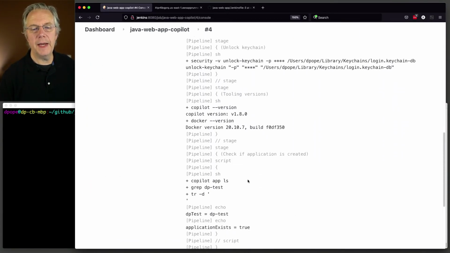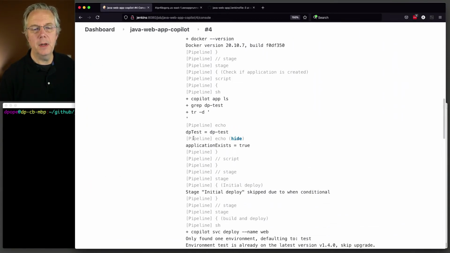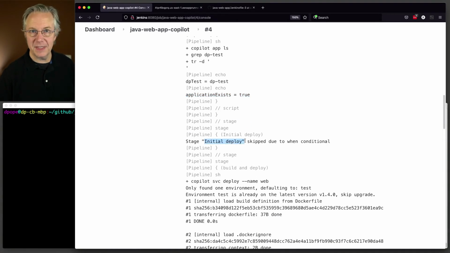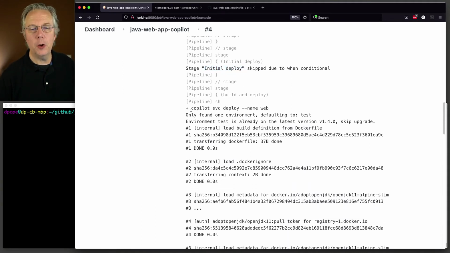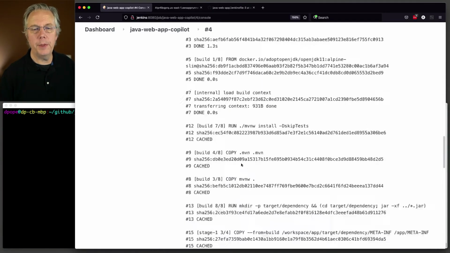We can see here that we're doing our grep. The application exists is set to true, so we skip our initial deploy. That skips the Copilot init stage. And then we go into Copilot Service Deploy, name Web. So we go through all the build parts here.